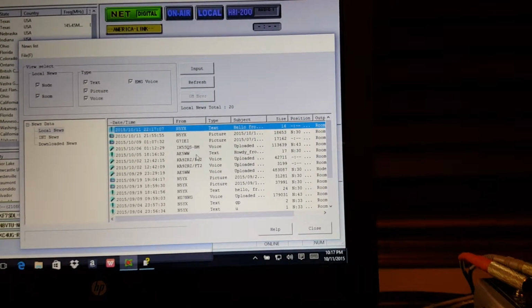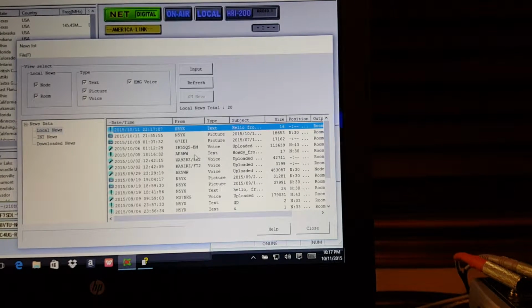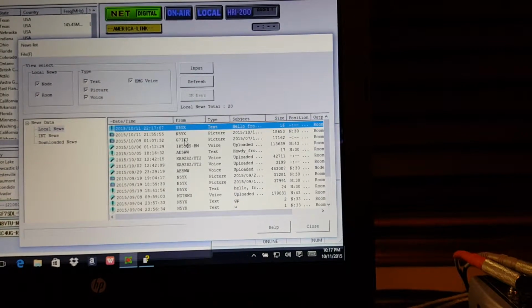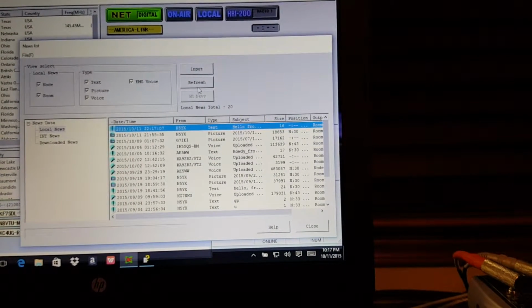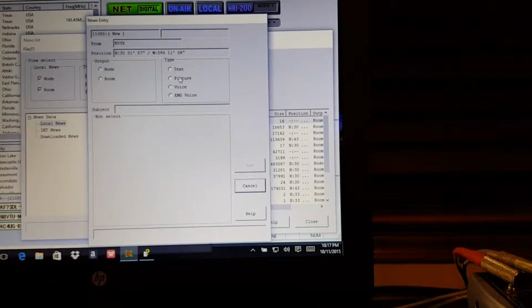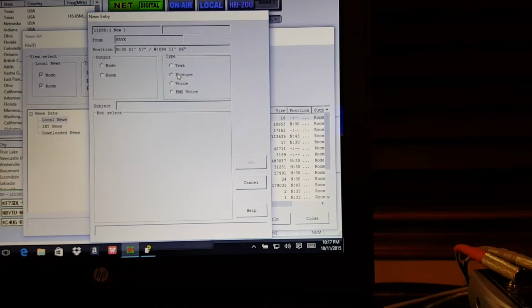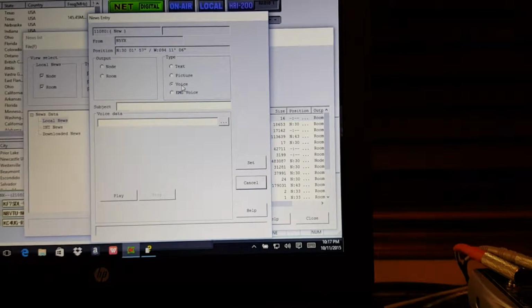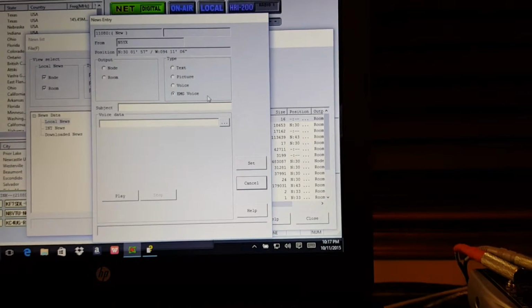You can also do it on the handheld, but you have to punch a bunch of keys, and it'll be difficult to do while recording this video. You can also do pictures from your desktop, voice, and emergency voice.